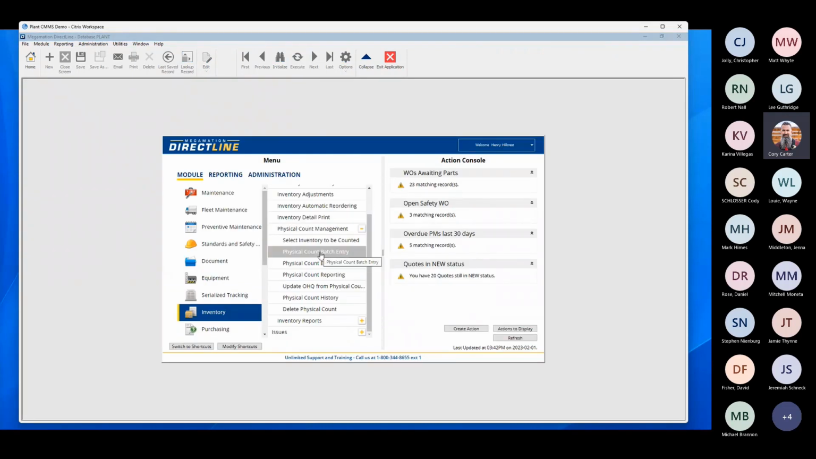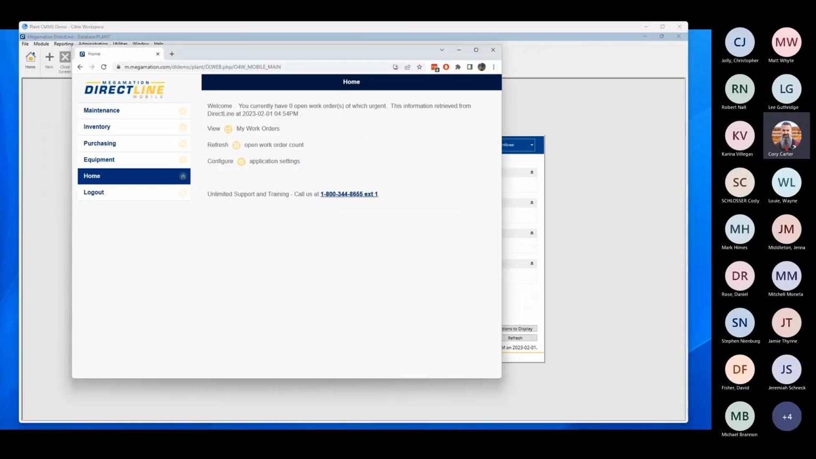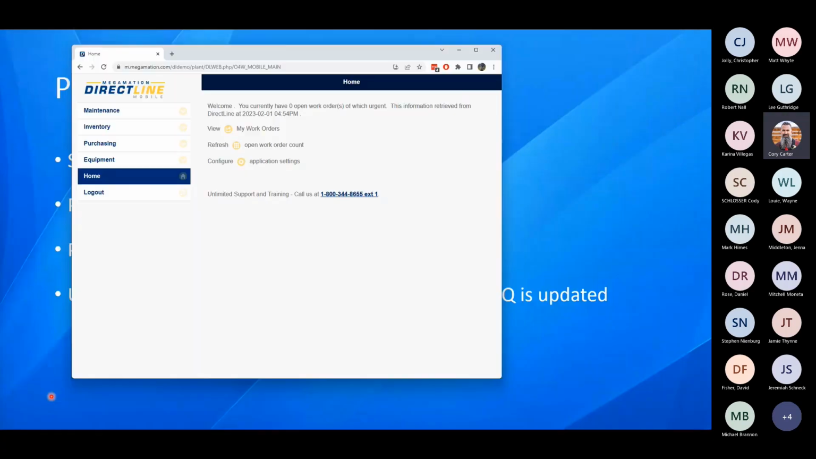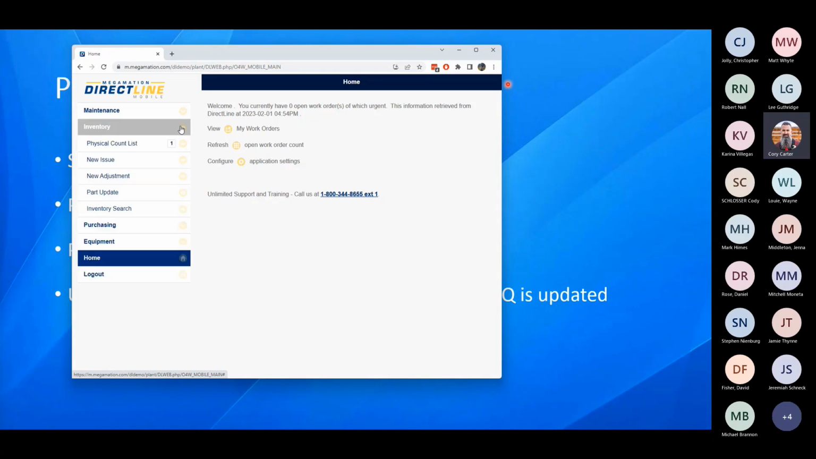So we created that physical count list. We created that list of parts that we're going to count. And what we can do is flip right over to our mobile system. That's where I'm at right here. I'm logged into the mobile. And if I go on the mobile, there's a whole inventory section.